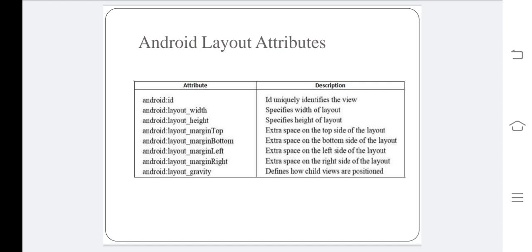Then android:layout_marginTop, android:layout_marginBottom, android:layout_marginLeft, android:layout_marginRight. These attributes specify extra space on the top side, bottom side, left side and right side of the layout. android:layout_gravity. It defines how child views are positioned.